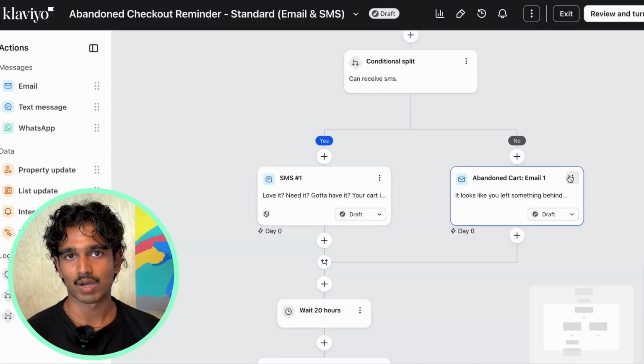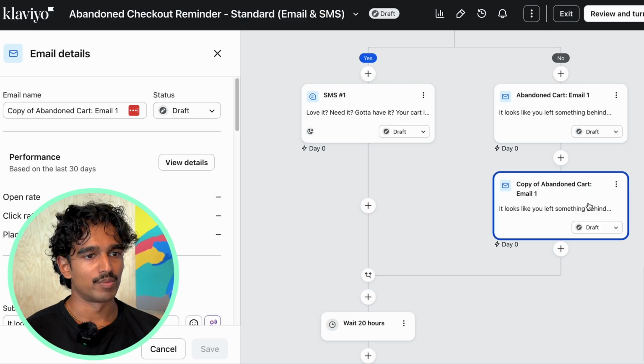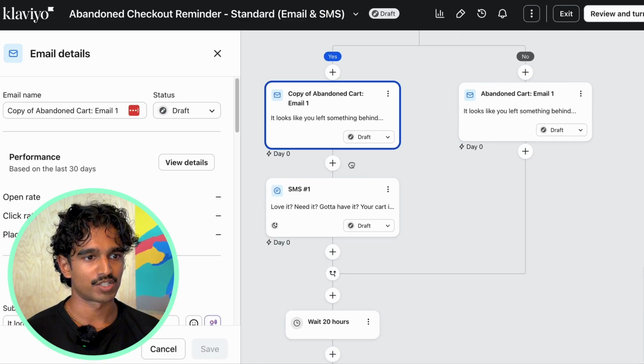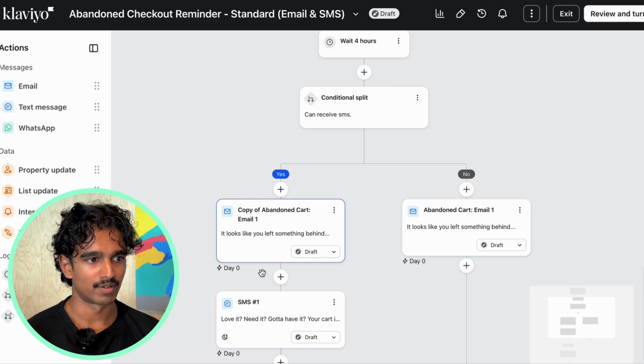Now, the reason for this is when we're auditing some accounts, sometimes we see that email actually converts at a higher percentage than SMS. And so by only sending an SMS to the people that signed up for SMS, we might actually be losing some money, because people might not check their SMS but check their email, or vice versa. So the way we set that up is we just clone this email over here, email one, and we move this to the SMS side. So now if someone has signed up for SMS, they get an email and an SMS.